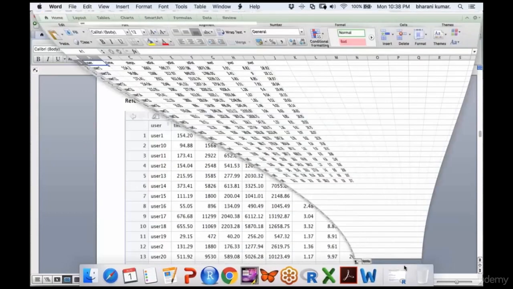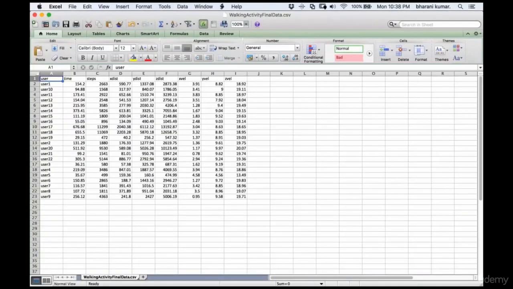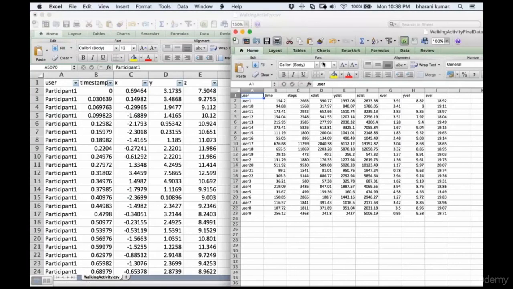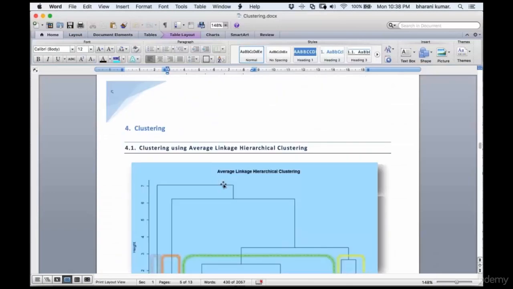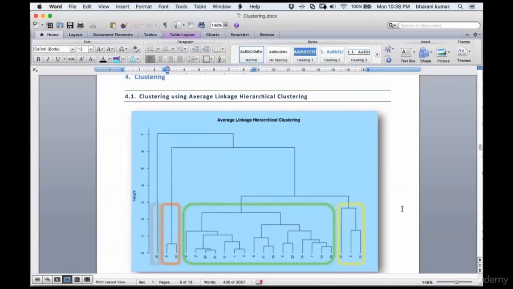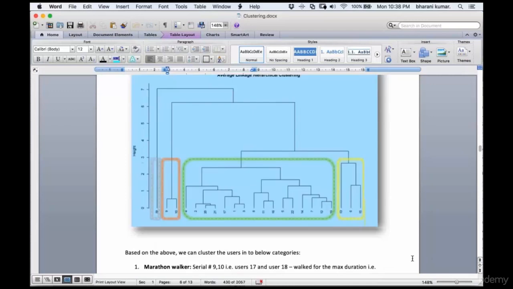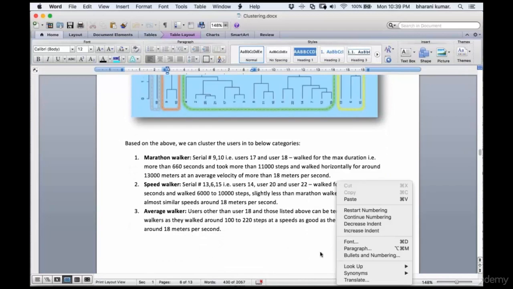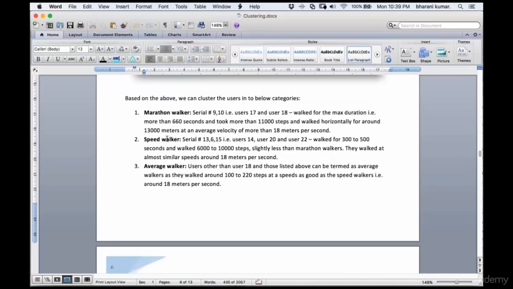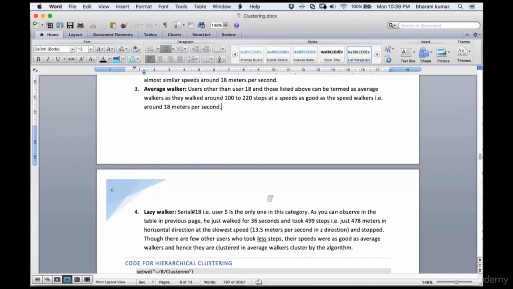And now this is how the data appears. Earlier the data was in this way. Now we have enhanced it using feature engineering. And based on this data, when we have done clustering, remember the success of clustering is only dependent on you successfully labeling that. So when we used hierarchical clustering with average linkage, I got a better cluster, and I could name it properly, like marathon walker, speed walker, average walker, and lazy walker.